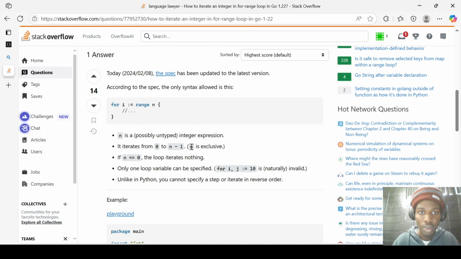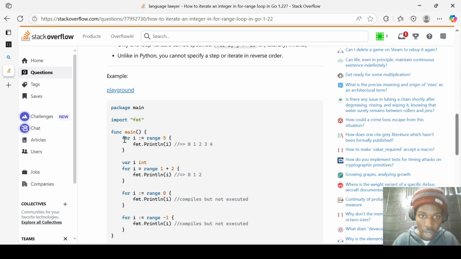N is exclusive. Okay. So this makes the loop repeat from 0 to n minus 1. So let's say n was 5. It will make the loop repeat or count 0, 1, 2, 3, 4. Then it would stop. If n is less than or equal to 0, the loop iterates nothing, which makes sense, because we cannot loop for 0. So for i, then this range syntax would print 0, 1, 2, 3, 4.